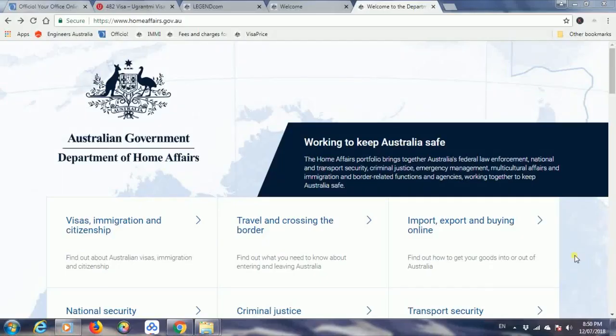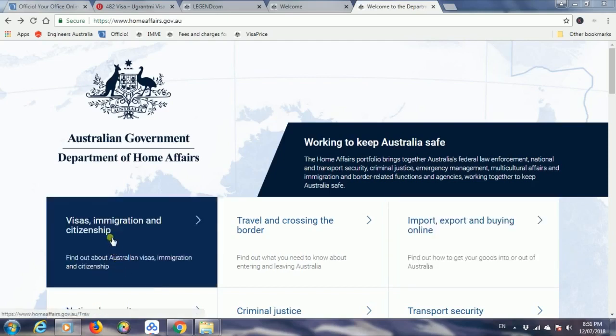Hello everyone, today we are going to talk about 482 employer sponsored visas. So you're currently on the department website, and most of the time clients and we just find information on the department website through the visa application and citizenship tab. But be aware that the information provided by the department's website might not be accurate, so we always need to check. As agents, we all need to check our legislation.